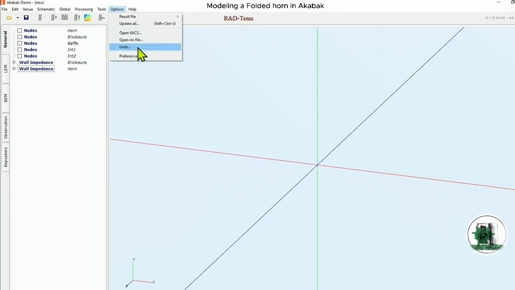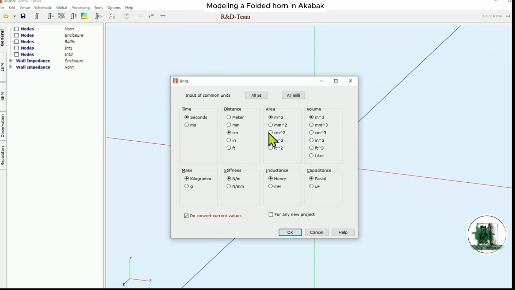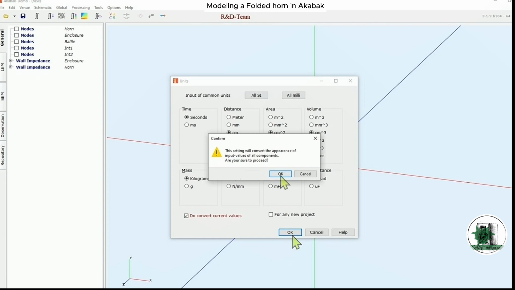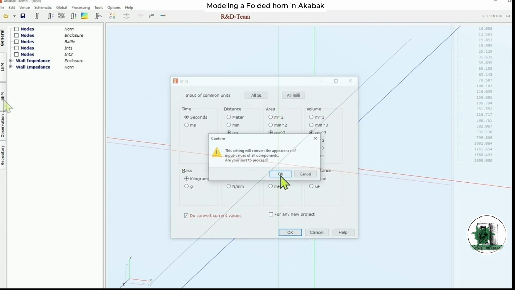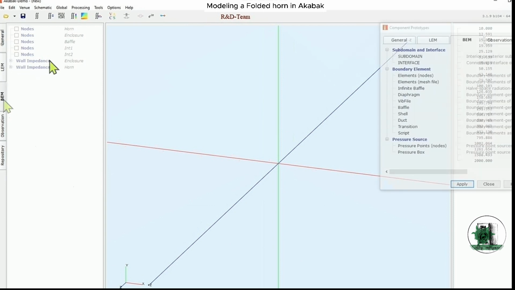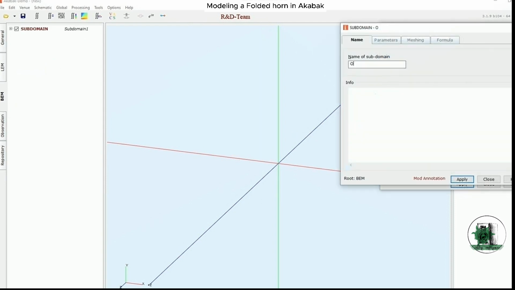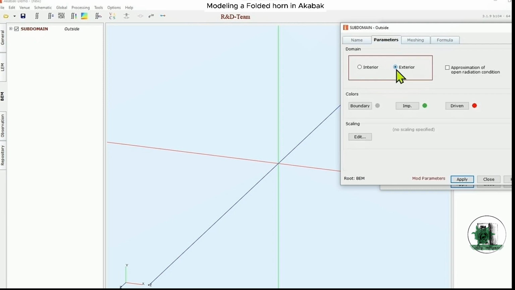One of the most important parts is to define suitable units for the template. Follow this direction and change them like this. After that, click on the BEM tab and create some subdomains. The first is for outer space. Name it outside. Select exterior because it's related to the outer space.